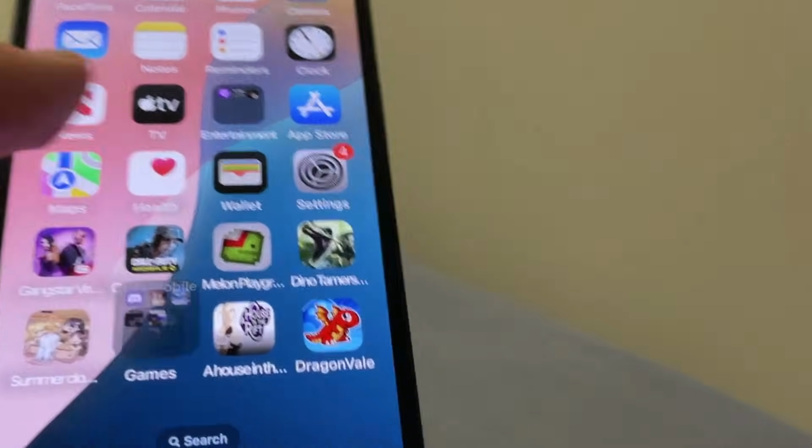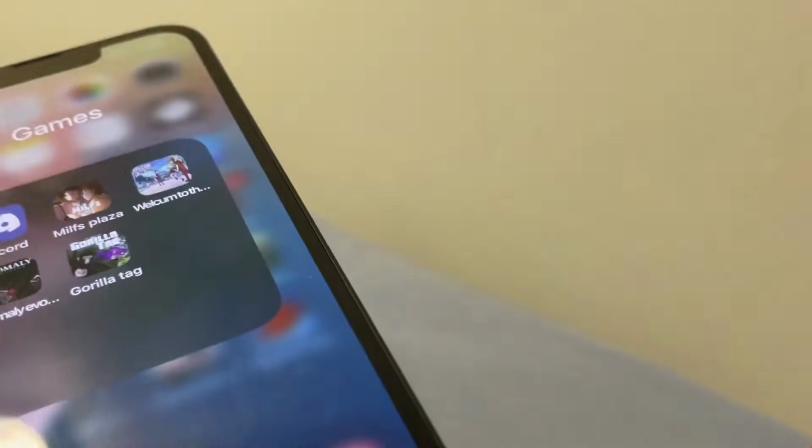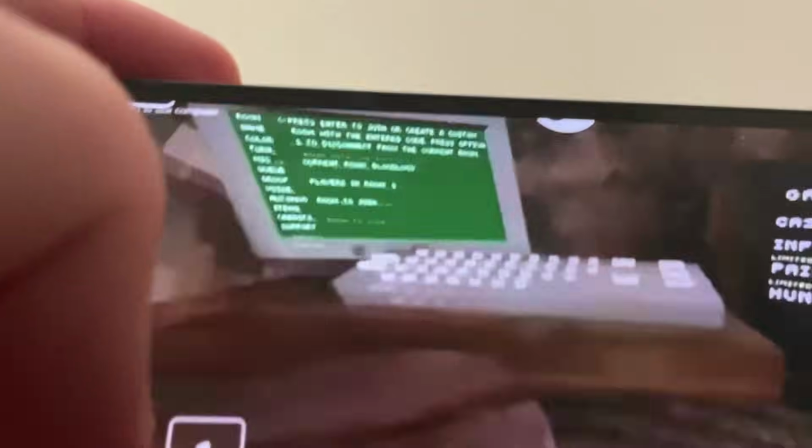So if you guys are interested in playing Gorilla Tag, now there's the mobile version available for you. So you can be like a powerful person in the Gorilla Tag online community. So yeah, it's super cool. So yeah, be sure to try it out for yourself, guys, if you want to play mobile Gorilla Tag.